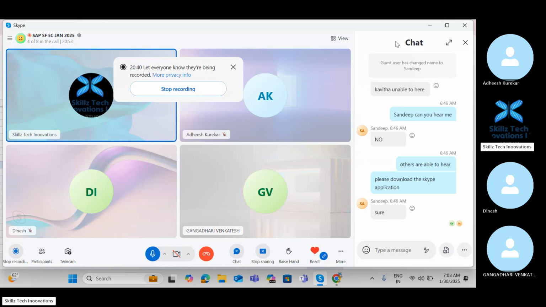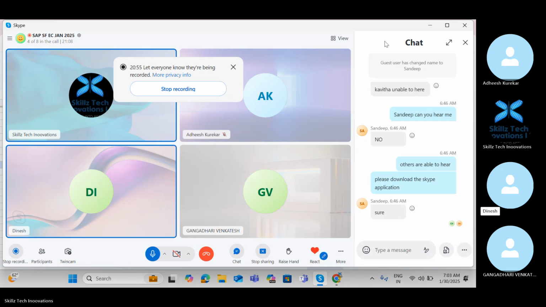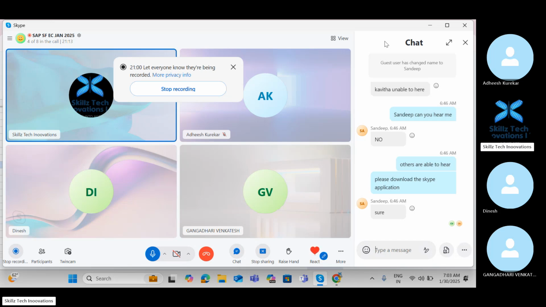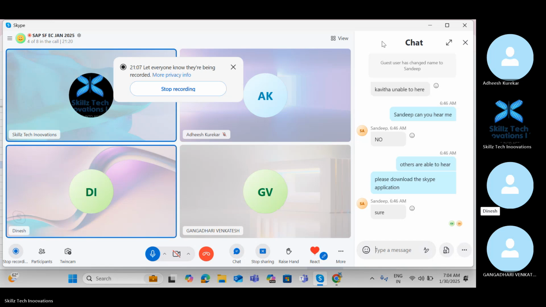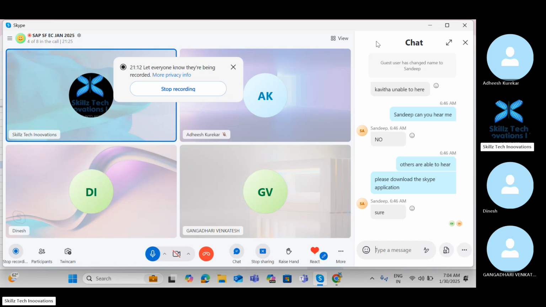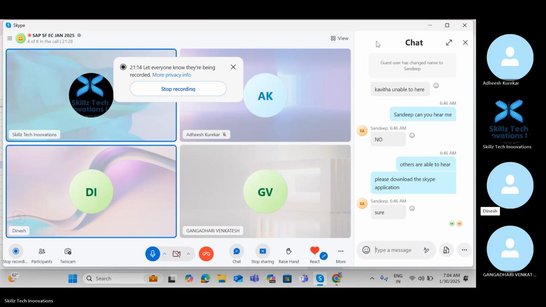How many systems are there? Dinesh, Kavita, how many systems? The four systems, right? Testing, development, quality, and production. So all clients will have all four systems. Some clients have two, some have three or four. You have to use the word client, okay, not people. Okay, got it.